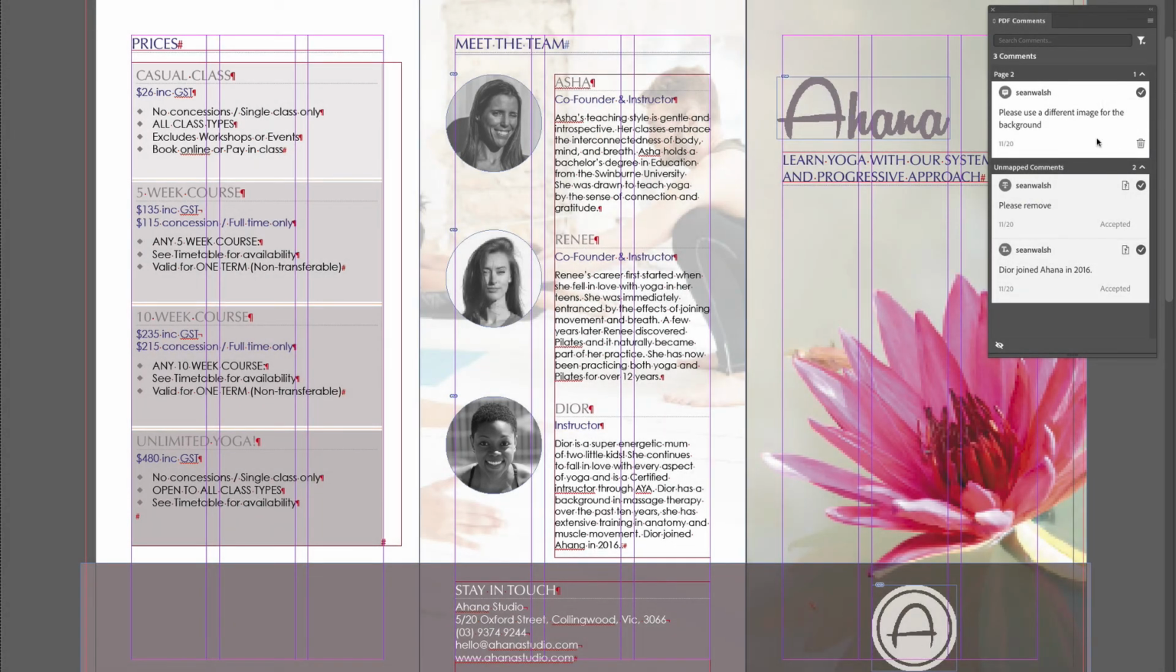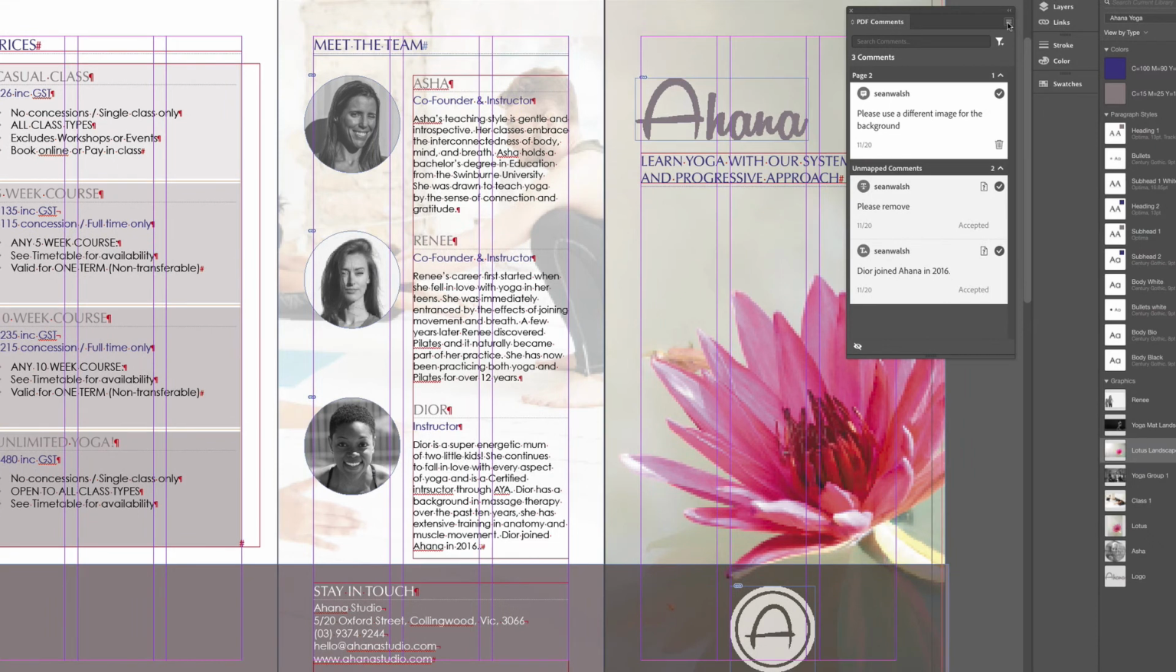I can then, if I want to, remove the comments just by deleting them with the little trash can that we've got here. In the comments flyout menu here, we've also got the option to delete all comments. Or if we've got a new PDF to bring in, we can also import PDF comments from here again. So that's a great new feature.